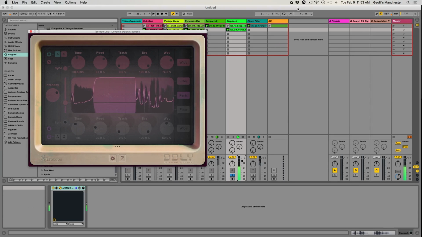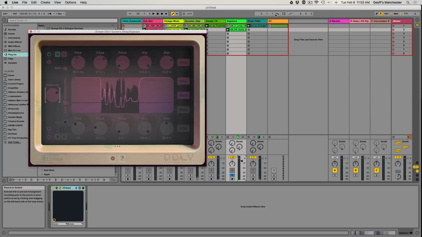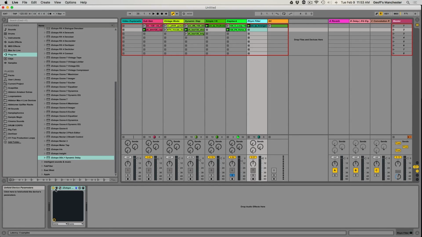Okay, and the last one they have you set up here is rhythmic filter delay. I'm just going to shut up and play it for you.